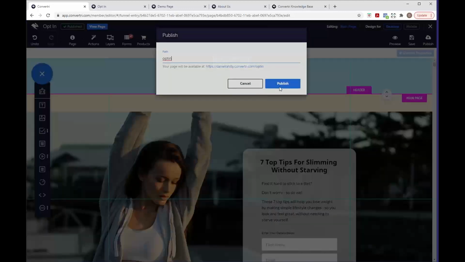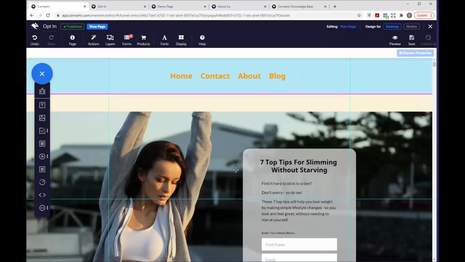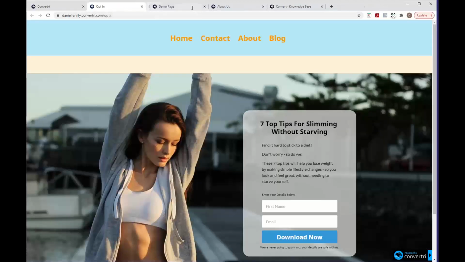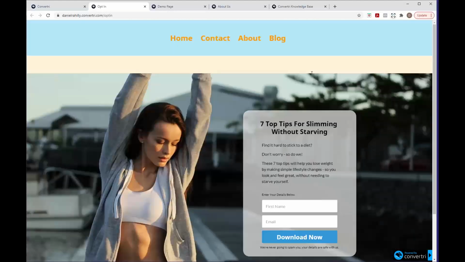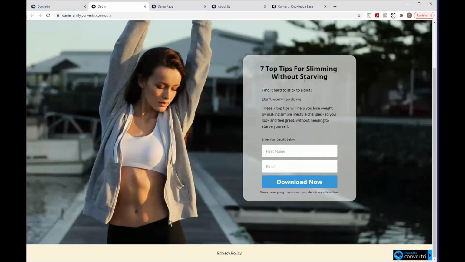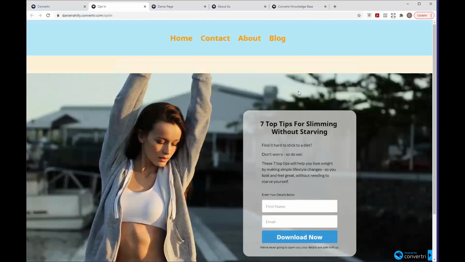If I republish my page, and then I view my page, you can see here, this is now on my page. And when I move down, it goes off the screen. The view of the header has gone. So that's without sticky enabled.